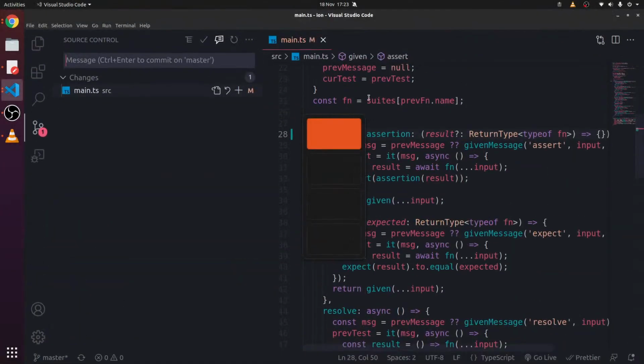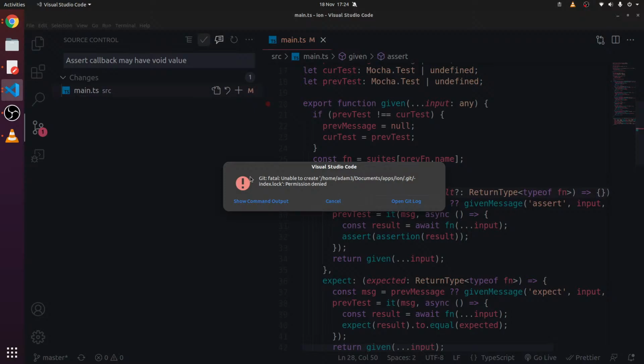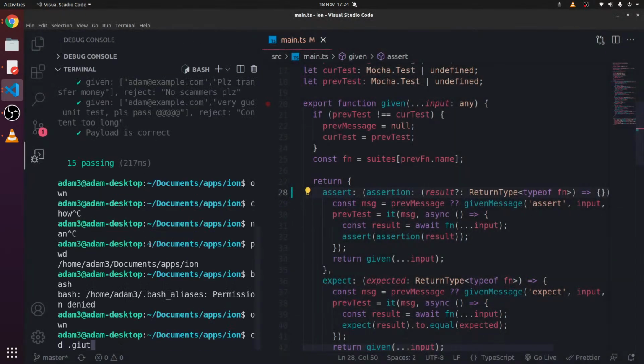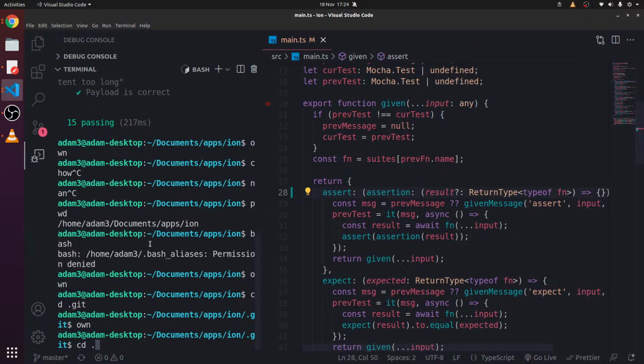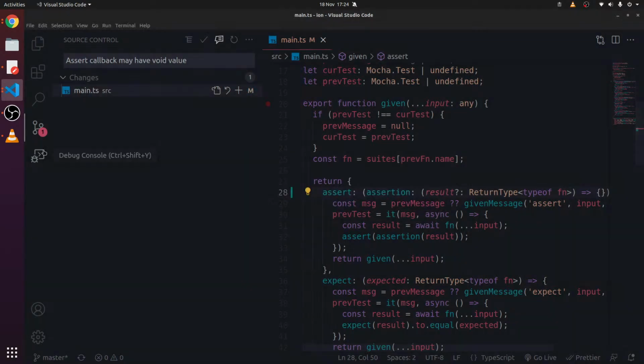So this is the process. Let me unblank the screen. So I'm gonna update this. Let's say I want to update this library. Assert callback may have void value. Uh-oh, that was not intended. Okay.